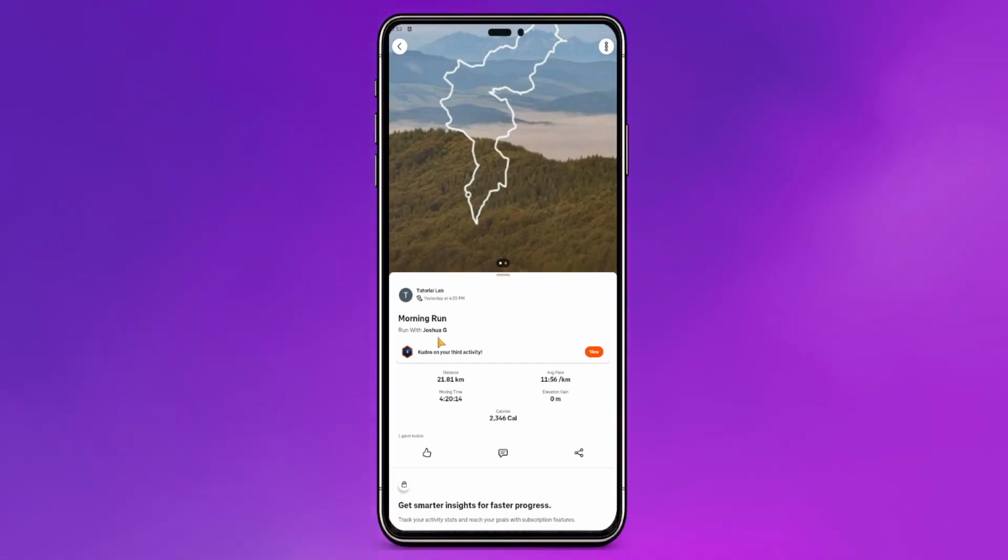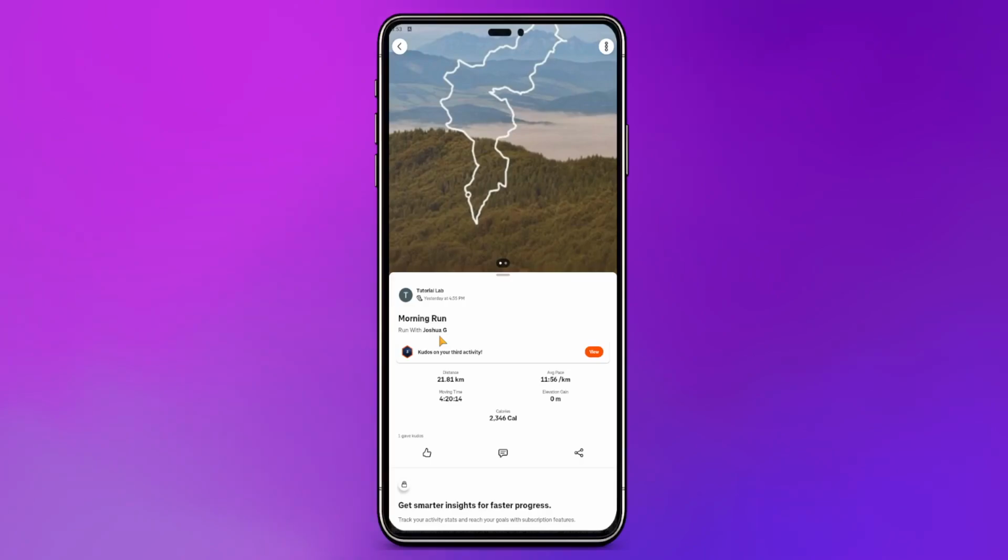And that's it. The person I tagged has now been mentioned in my Strava activity and they'll receive a notification about it.